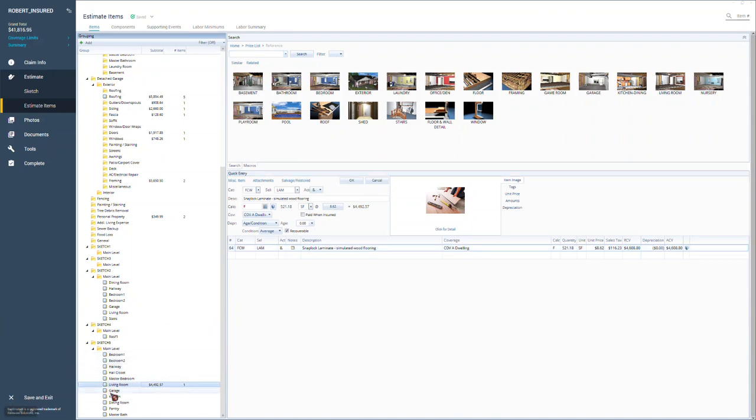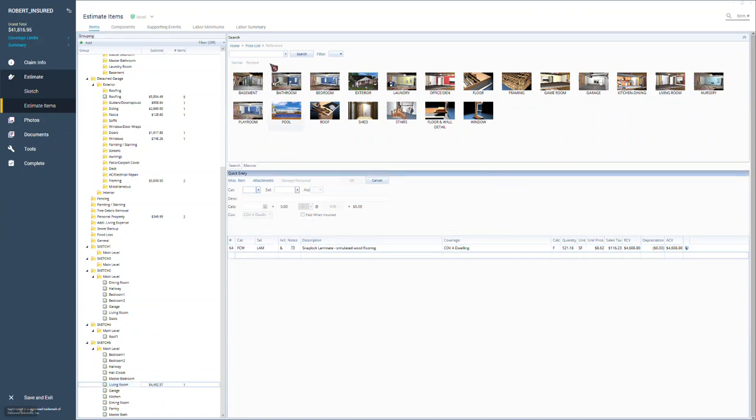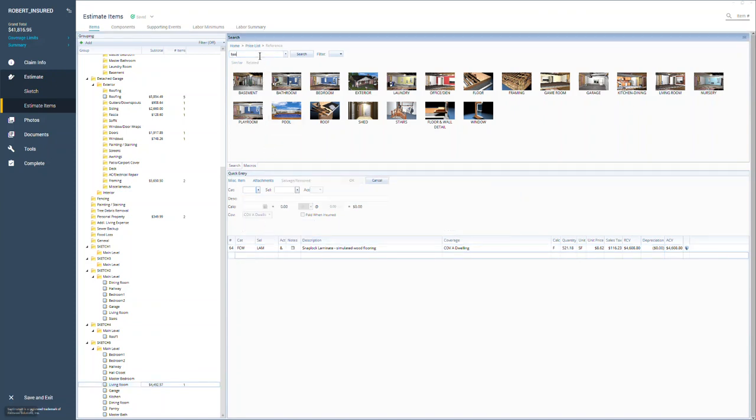So the sketched room is holding all of the measurements and calculations in the background. And by using a variable code, it puts the number in the line item for us. Here's the variable code for floor. And then Xactimate has already calculated the square footage of the floor, which is this number, and it puts it in and pays this amount of money for this database. Let's put the baseboards in.